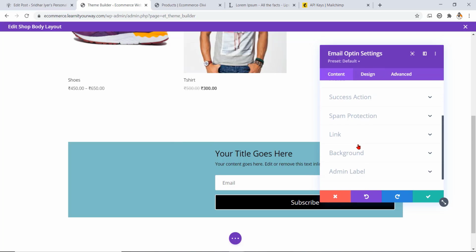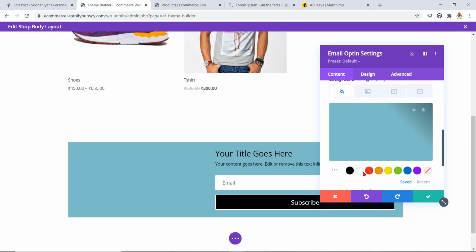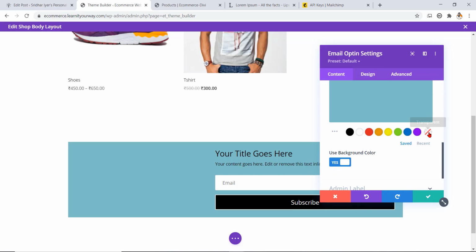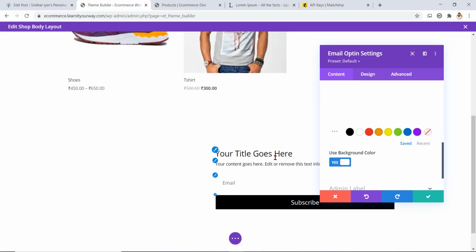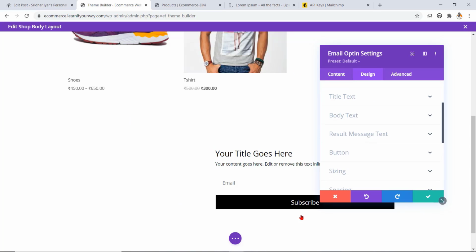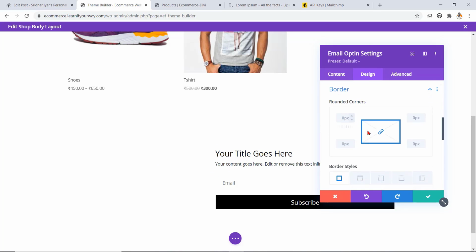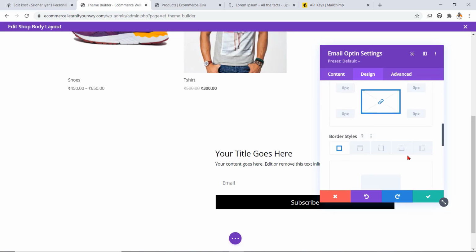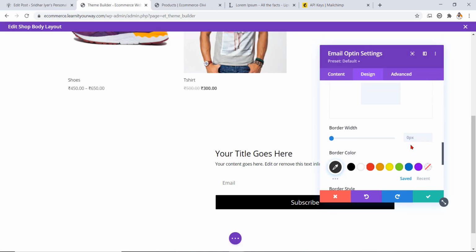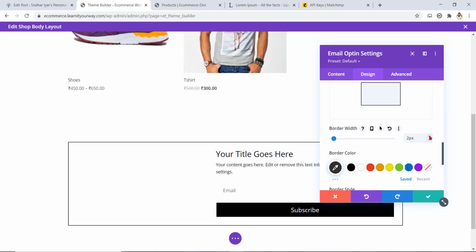Now you can get rid of this background color. So go to content, go to background, and make it transparent. Now it looks better. Now we need to add a border to it so that it looks prominent. So again, go to design, go to border, select the border width as 1 or 2 pixel, however you wish. This looks nice. And then set the color. I will keep it simple. I will keep it black.